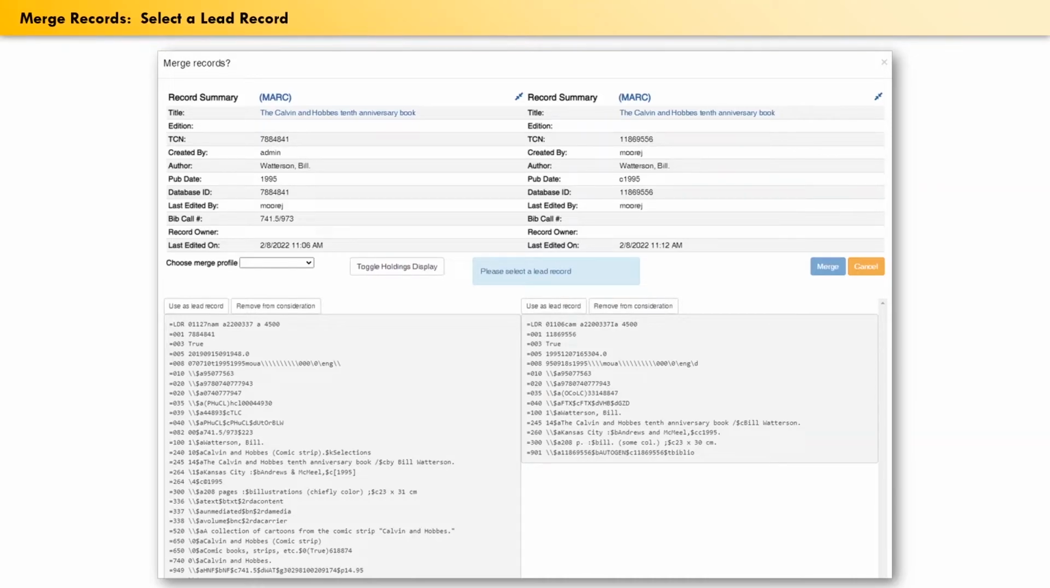A large pop-up window will show. Now, once we get to this point, for any prospective merge, there are 4 steps to take. Step number 1, we need to compare the MARC coding of every record to verify that all the records actually are duplicates of the same thing. Step number 2, if any records are not duplicates, we need to remove them from consideration. Step number 3, if 2 or more MARC records are left, we choose the best quality MARC record and designate it as the lead record. And finally, step number 4, we execute the merge.